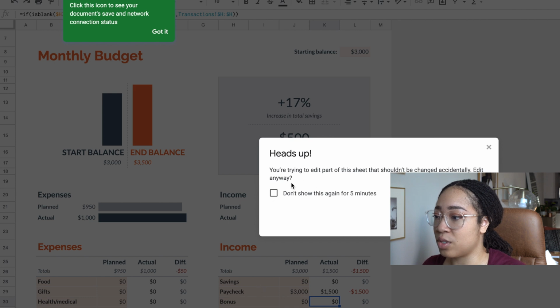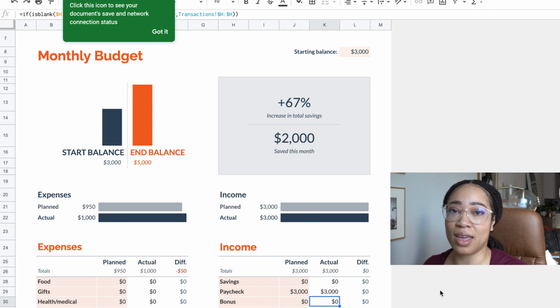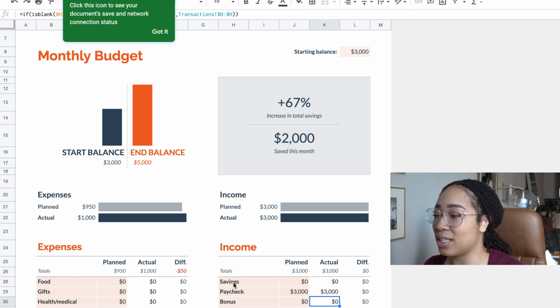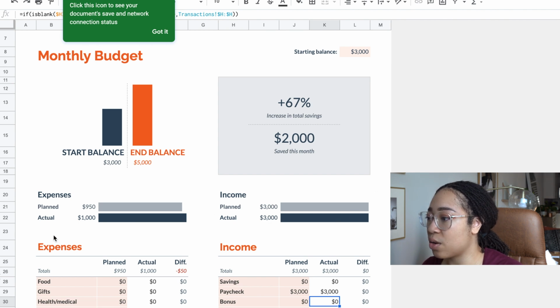Now this is going to come up, just say don't show this again, or else it's going to show up every time you make an edit to the spreadsheet. Then they have these other columns: savings, bonus, interest, other, and custom. You can remove these if you want, but I'm just going to keep them at zero. And as you can see, our income bar graph changed too. Planned income was 3,000, actual income was 3,000.